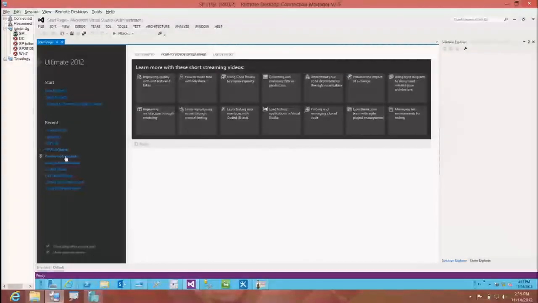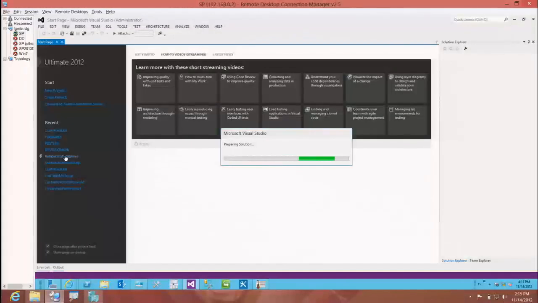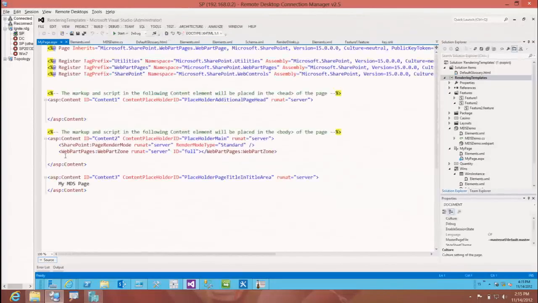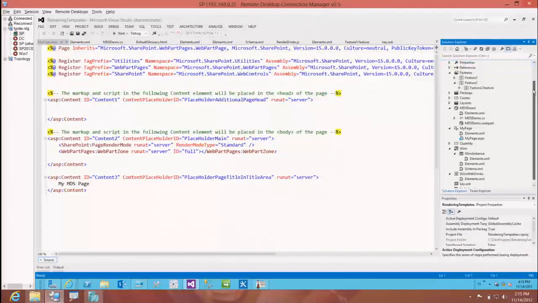I'm going to pop this guy open. I've got a couple of rendering templates we're going to start with. The first one is just a really simple one that I just demoed. It just takes the title of the item and makes it bold. And it's actually pretty simple JavaScript to plug into. So let's go back here, and we'll look at the rendering templates.